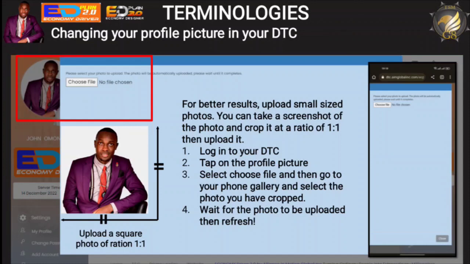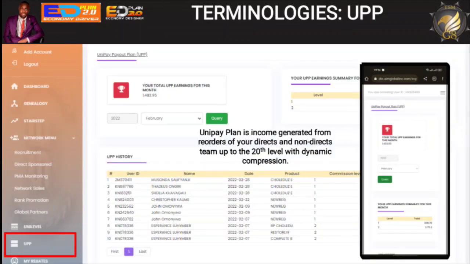So this happens both when you're using the smartphone or the laptop. That is how it is. Next terminology is UPP. UPP stands for UniPay plan, and the UniPay plan, you will get it down here from the laptop, or you will click here on the phone. I'll show you when you log into the DTC, you'll be able to see it there.